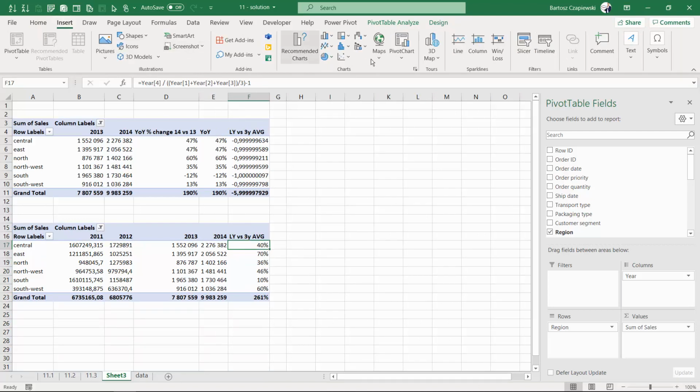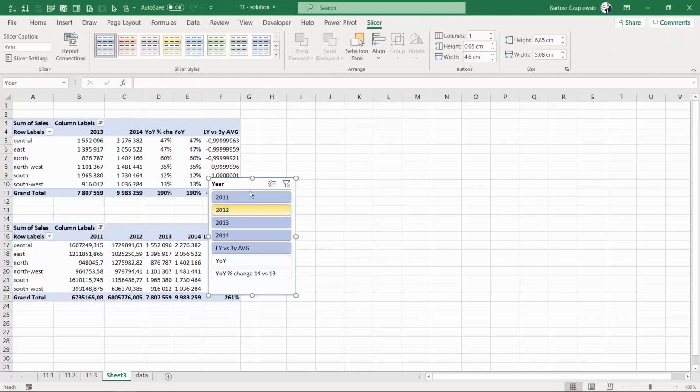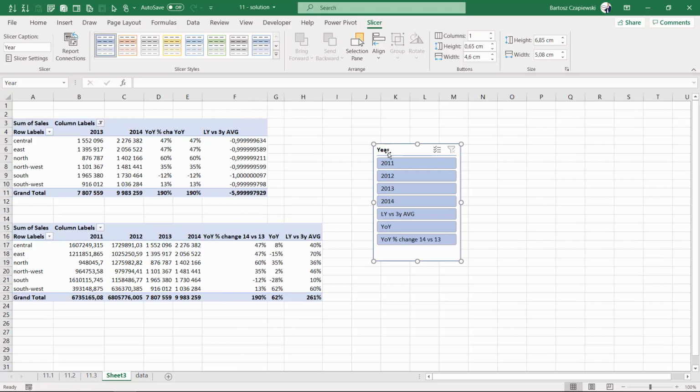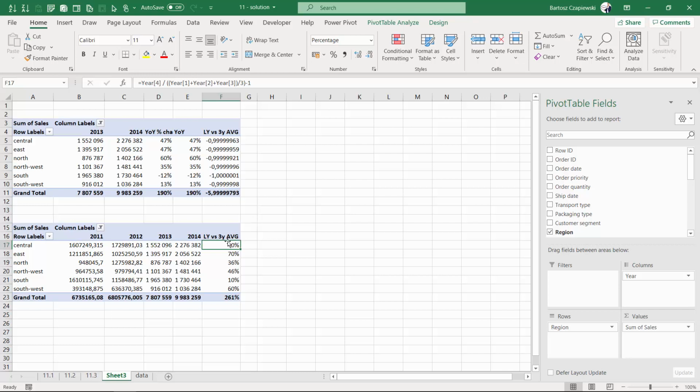For example, if I insert right now a slicer on the year column, you will see that those elements appear also on the list of elements available for the year. This is one disadvantage. The other, you always need to be careful with the order of the elements on the list.